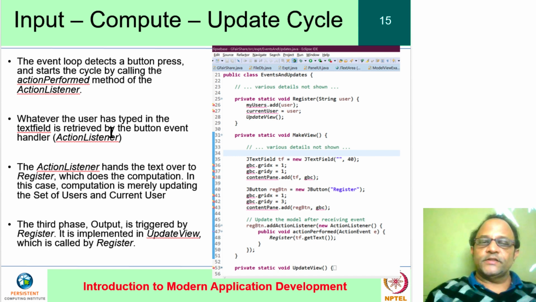Whatever the user has typed is then retrieved by the button handler. And in fact, it is the only one who knows where to retrieve it from. It then hands over the text to the register because as far as the application is concerned, it doesn't care how you get the username, only that you get it somehow. And then it does the computation, which is updating the set of users and the current user. The third phase, output, is triggered by the register function. And it then is actually implemented by the update view.